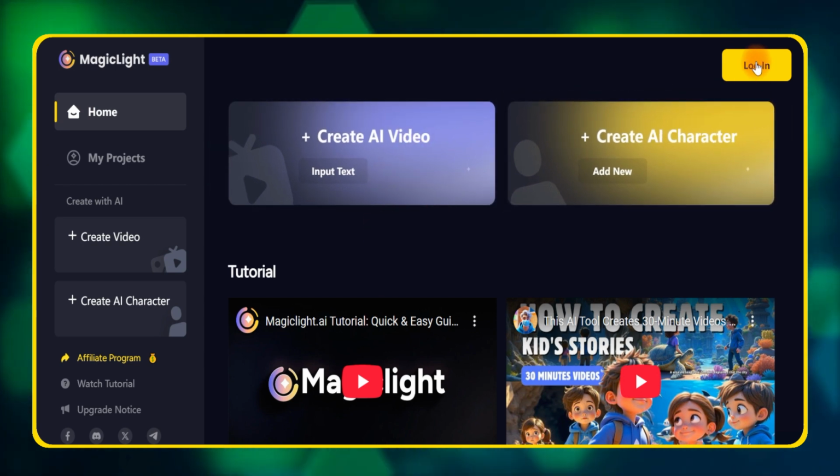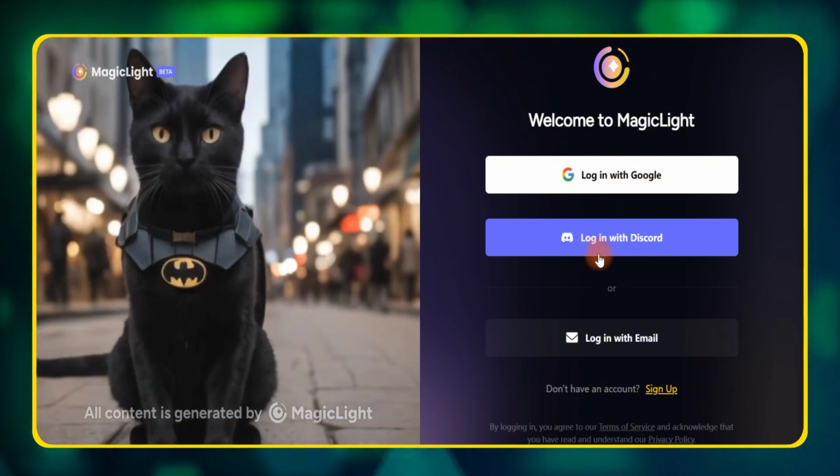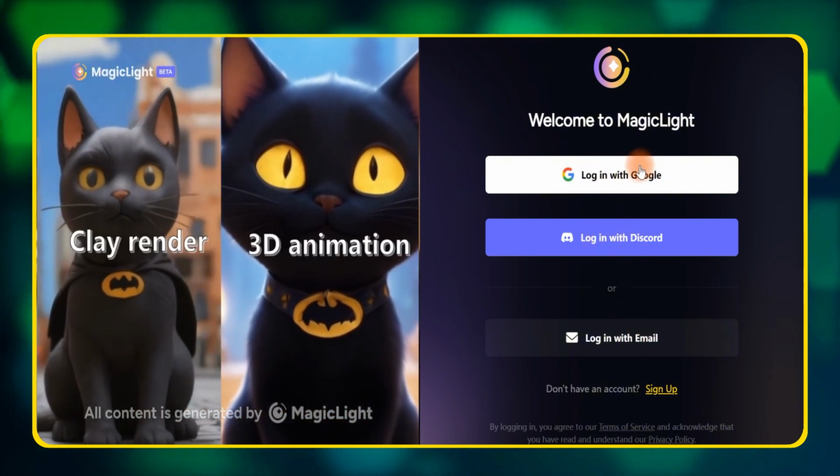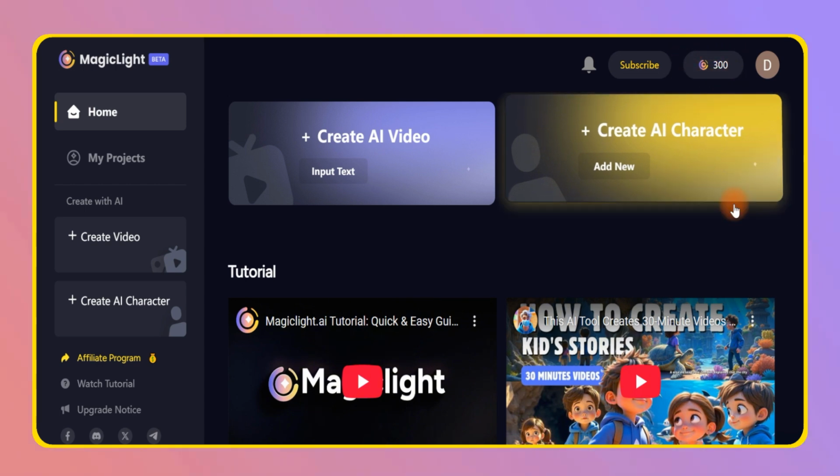So we need to log in, so click on the login button. And there are 3 ways to log in, which is using your Gmail account, Discord account, or other email you have. So I am going to log in with my Gmail account. So after signing up, Magic Light AI gives you 300 credits for you to start for free. And the best part about this AI is, there will be no watermark on your videos.